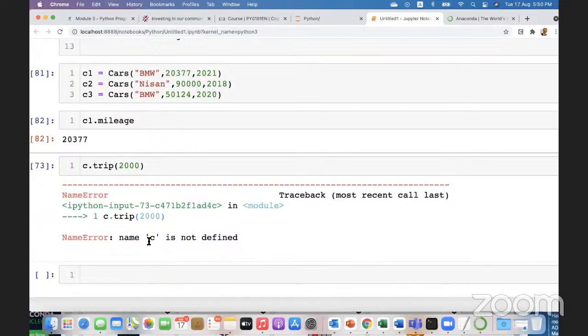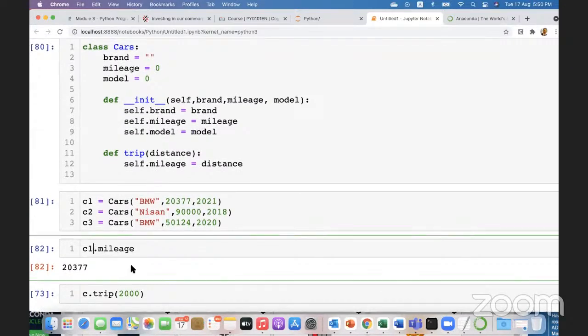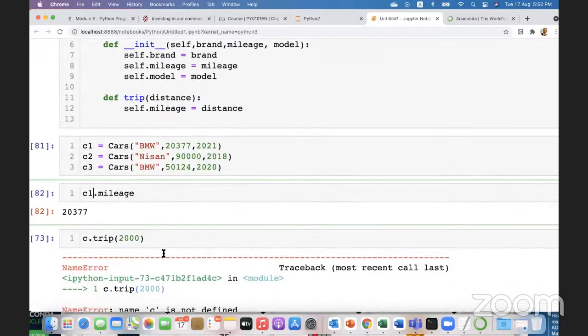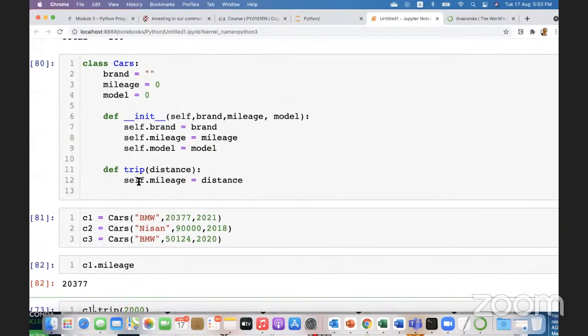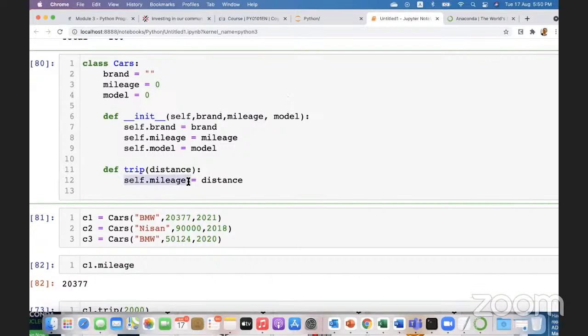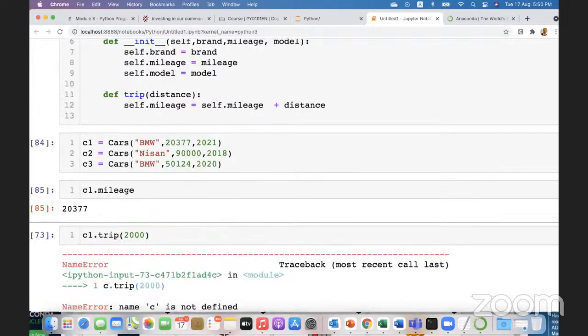Name C is not defined, I think. Oh, C. Where is C? C1 should be C1. I'm doing something. It should be C1, yeah. This should be C1, and this needs to be put there again. This is the mistake we did. Okay, and we'll run this one here, and then we'll run this one here.